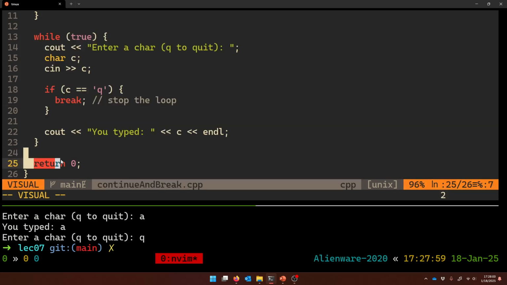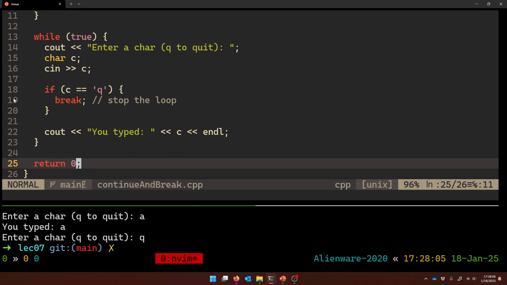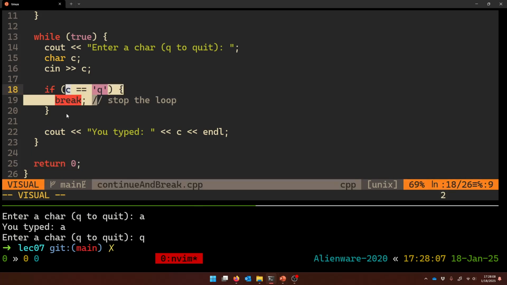It would come down here. If there was more code, it would run it, but it just ends the program with the return 0 right now. But that's how break works. All right, it'll eventually stop the loop when you're ready, under some condition.